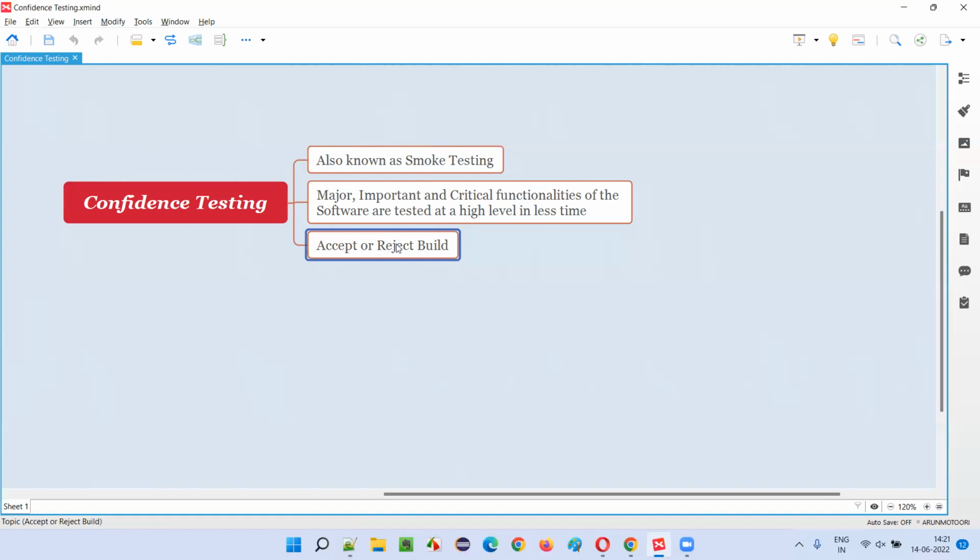When we reject the build: if these major, important, critical functionalities, which are tested at a high level and in a positive way, have any defect, then it's not a good idea to proceed for the further in-depth testing. There we are going to reject the build.